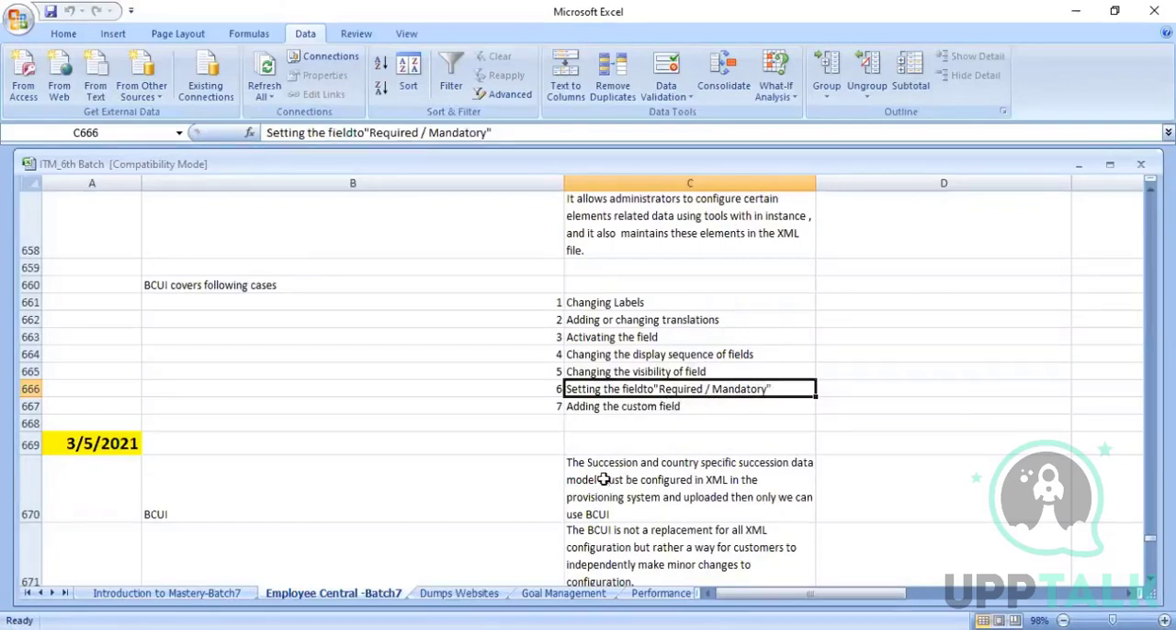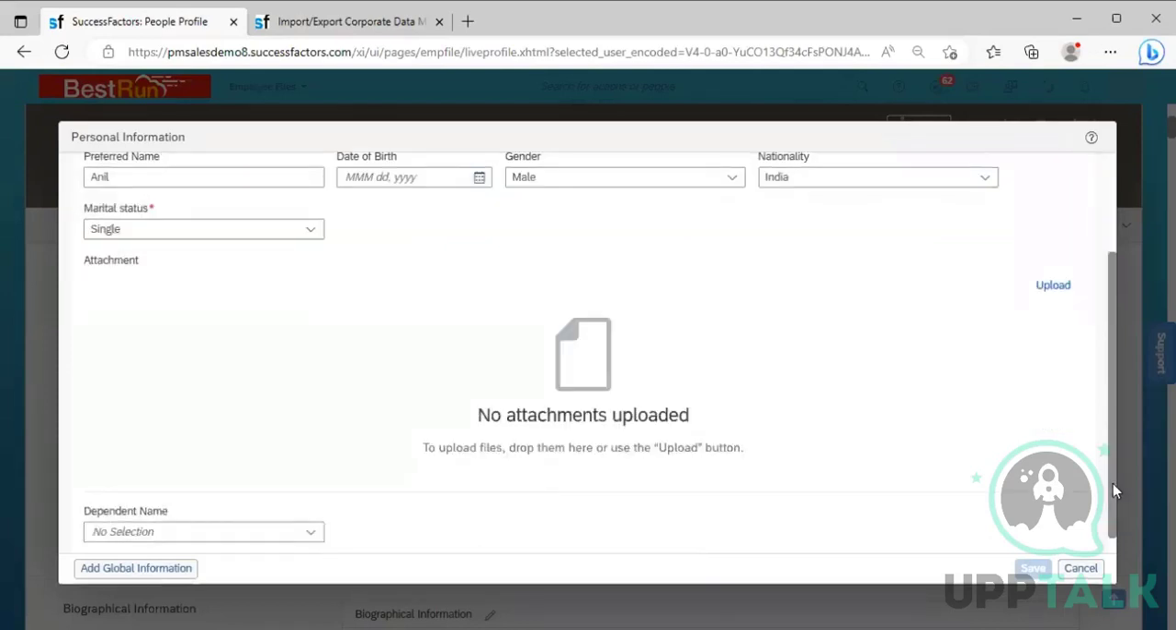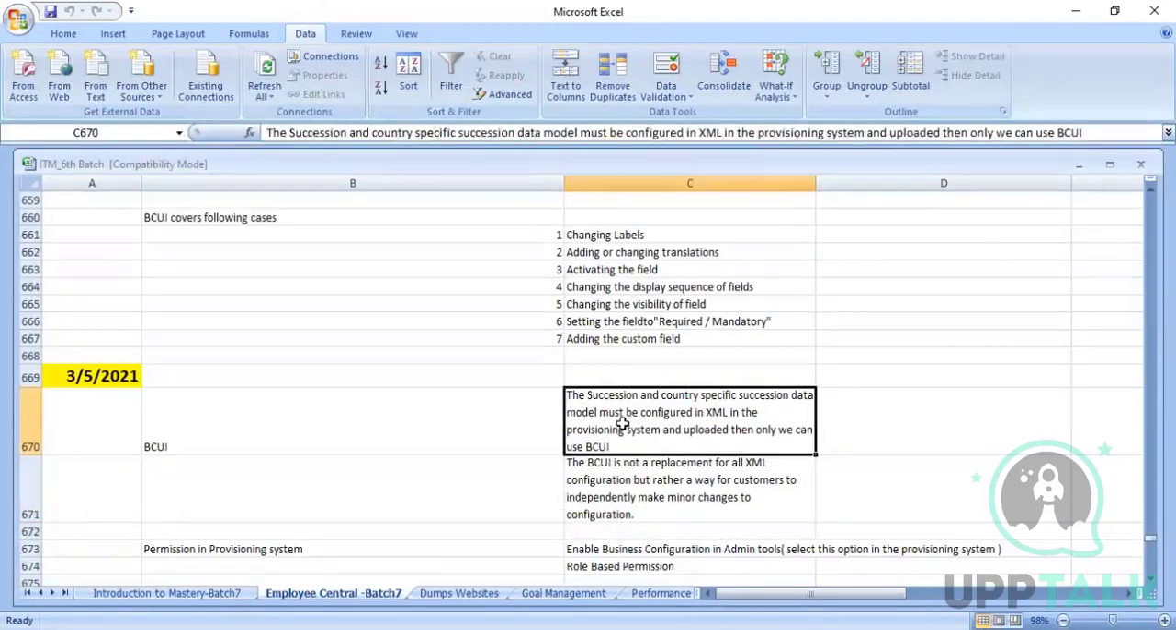Okay, adding a custom field. So now if you want to add a custom field here, that is also possible. Apart from the standard field, if you want to create a custom field, that is also possible. You have the succession data, succession and the BCUI. What does BCUI say? BCUI specifies that the succession and the country specific succession data model must be configured in the XML in the provisioning system and uploaded, then only we can use the BCUI.